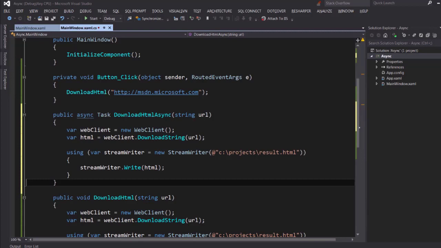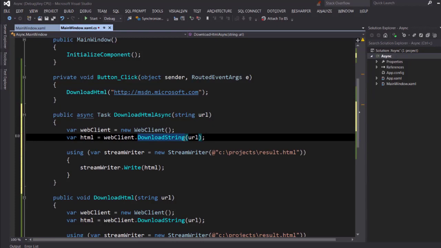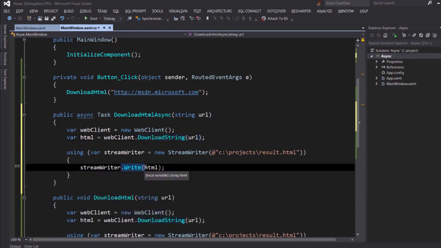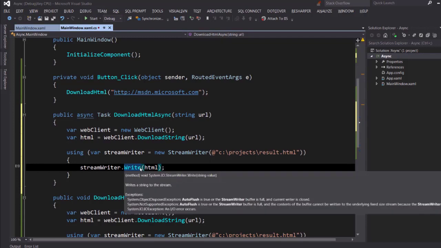Well, at this point, this method is still not asynchronous. All we have done is we changed the declaration of the method. But we are essentially calling a synchronous blocking operation here and here. So we need to change these two blocking operations to asynchronous ones.